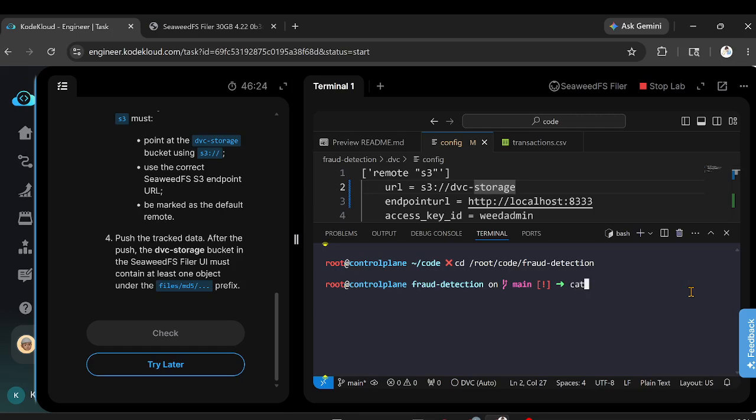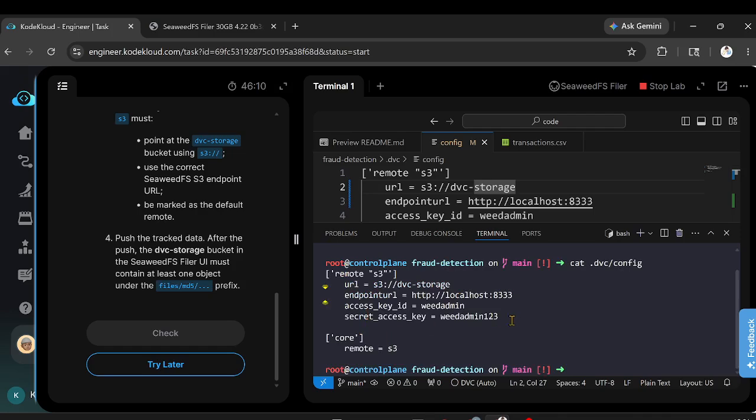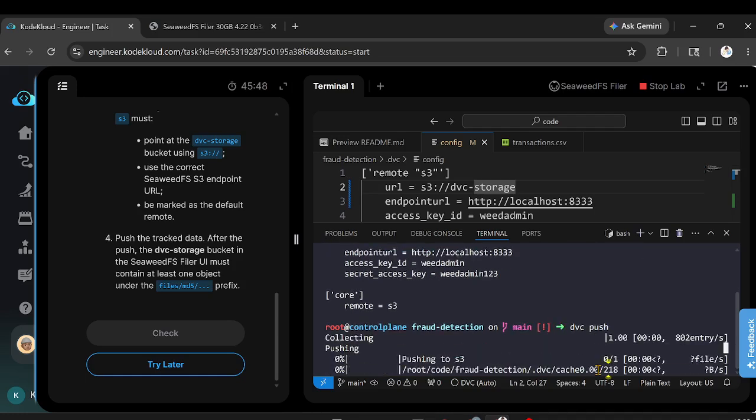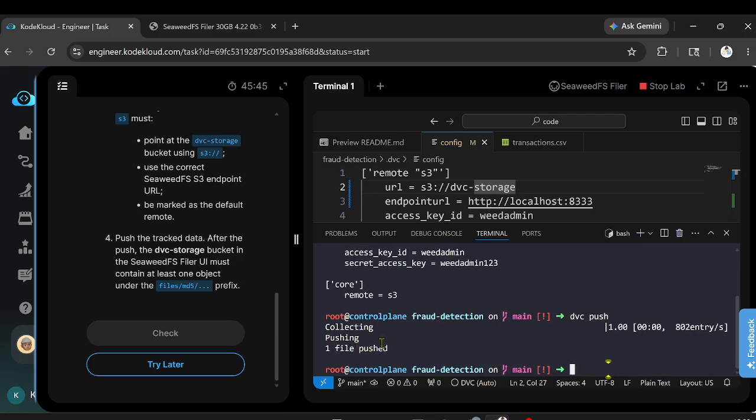Before that, we need to check that .dvc is present under the file folder. Before pushing, we see everything: the URL DVC storage, the endpoint URL over HTTP, the access keys admin, and the remote defined in the config file. Now we need to push the command: dvc push. One file pushed.